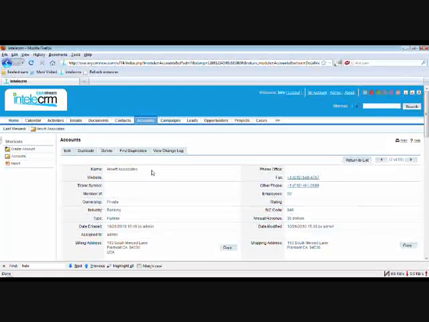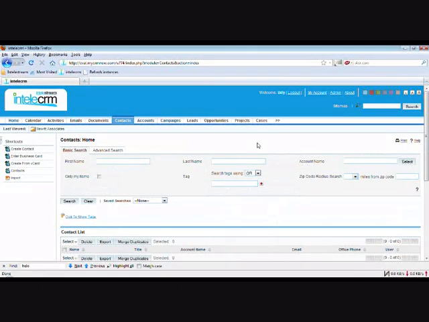So that's what we're going to do now. We're going to look at importing contacts. We're happy with the account that we've imported, so let's jump into the contacts module, and we're going to import those up and also associate them to the related account records that we've already imported.